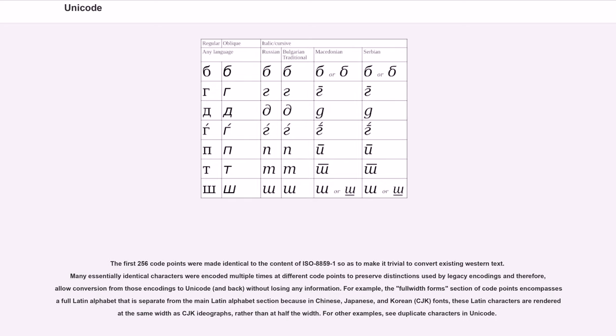For example, the full width forms section of code points encompasses a full Latin alphabet that is separate from the main Latin alphabet section, because in Chinese, Japanese, and Korean CJK fonts, these Latin characters are rendered at the same width as CJK ideographs, rather than at half the width. For other examples, see duplicate characters in Unicode.